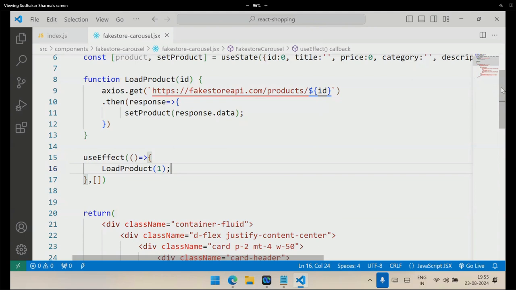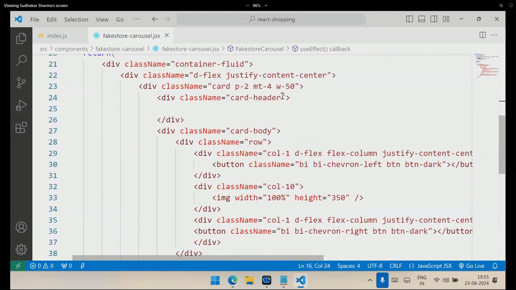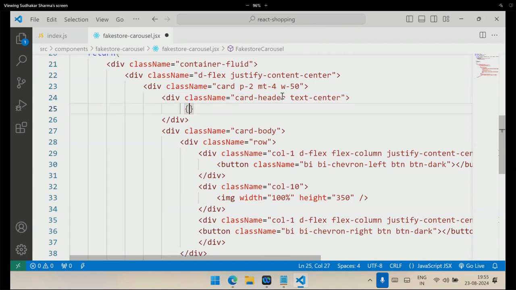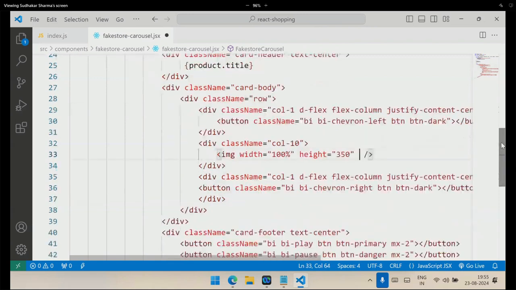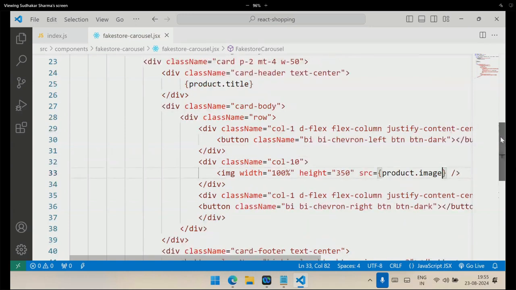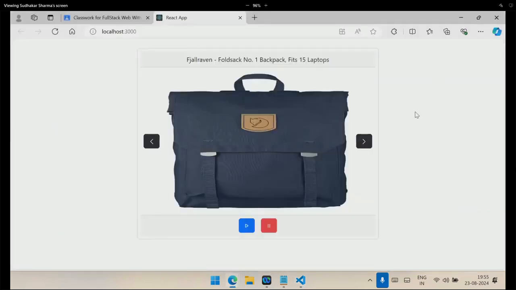Okay. Where to display that? In the card header, text center, here I want to display the product title. That means product.title. Here in the image, I want to display the product photo. That means src is coming from product.image. That's it. Only these two details I am showing about the product: its title and its photo. Now you can see at the mount, it is accessing the product and displaying.